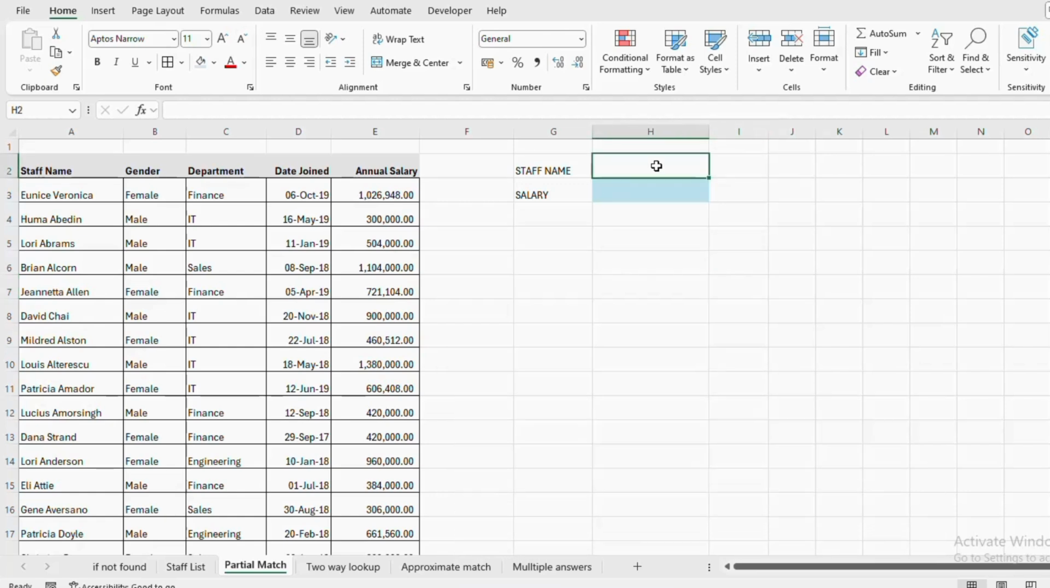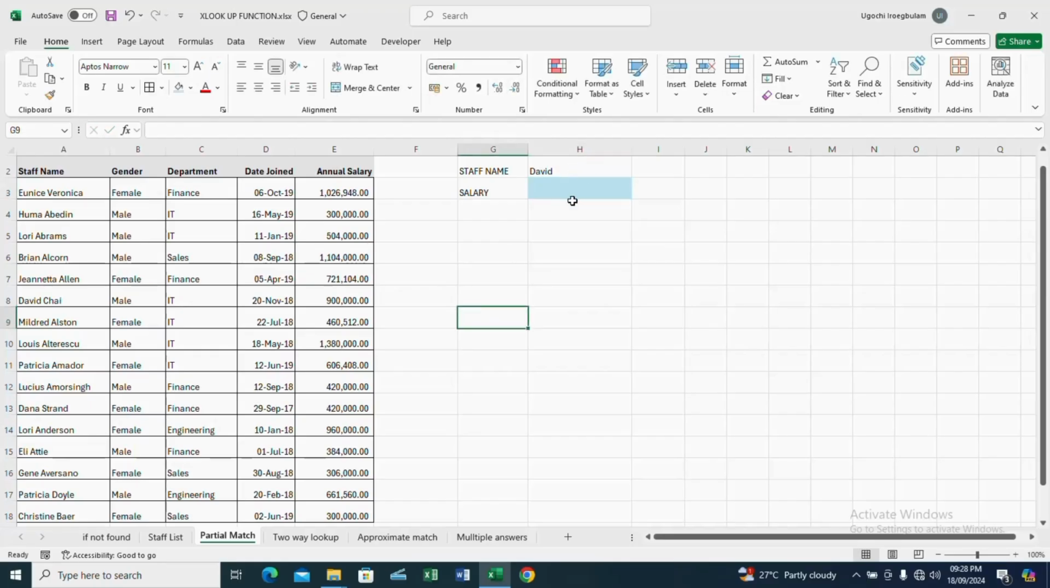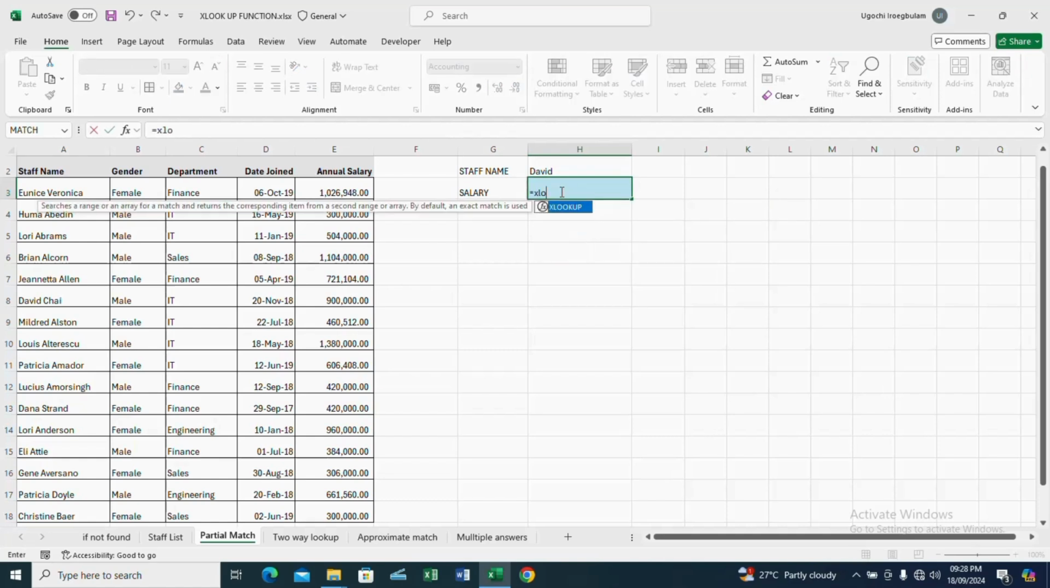Let's say we only know the first name of this staff and we do not have their second name. For example, we know that there is a staff called David and we cannot remember what his other name is. And we need to find out the annual salary of the staff. This is where the partial match argument of the XLookup function becomes useful. What we need to do is to start by typing our XLookup function. We'll start with the equal sign, we'll type XLookup and open the bracket.